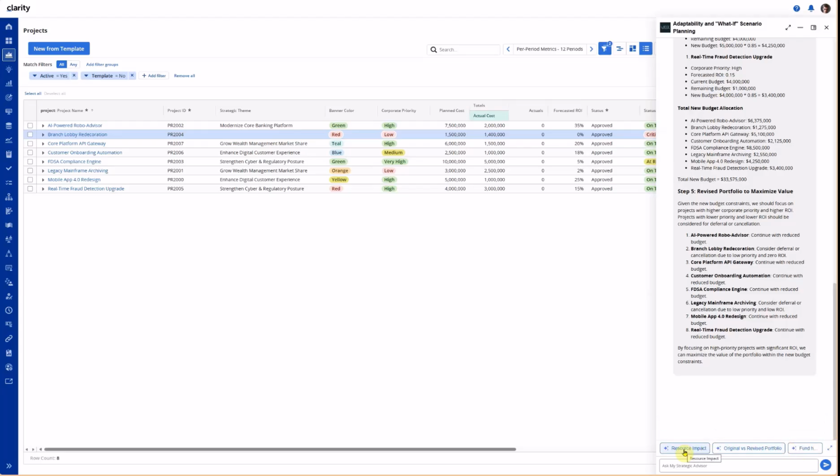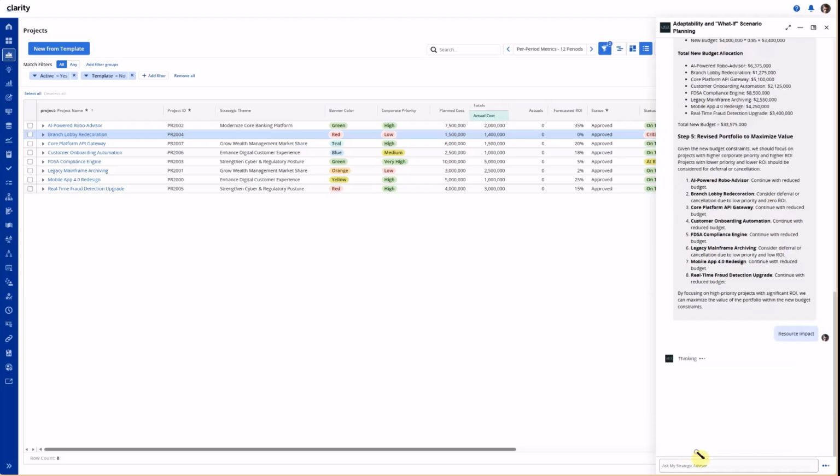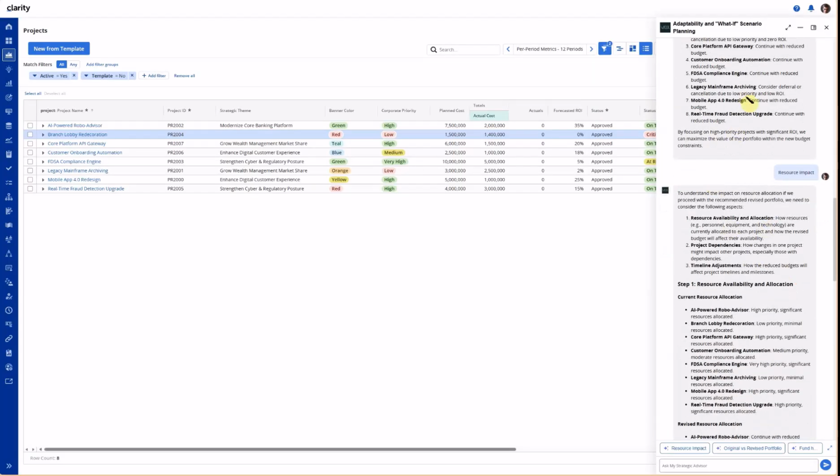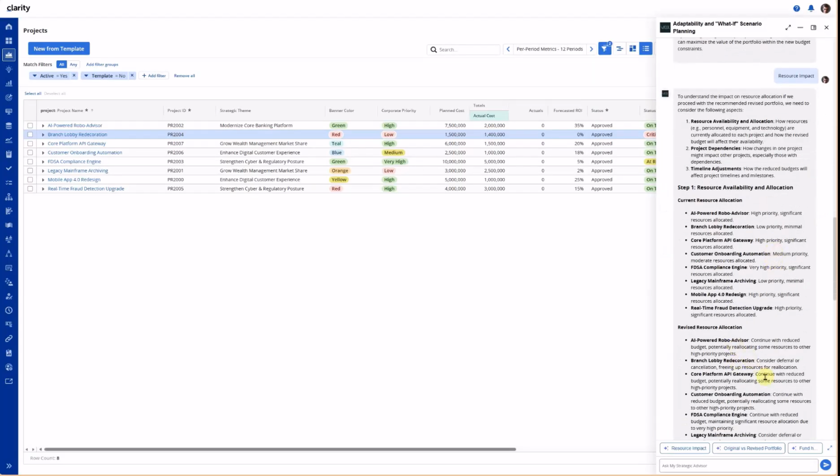All right, and I can see again the same thing. What is the resource impact? Or what should be the funding impact? Right, so I can click on that. Again, it collects the data. Each time you're doing a follow-up, it is retaining the data that is in this chat panel itself, right? So it took the previous information and it's doing the analysis.